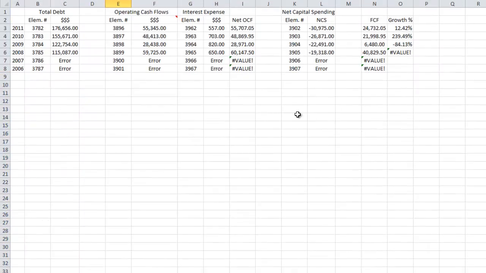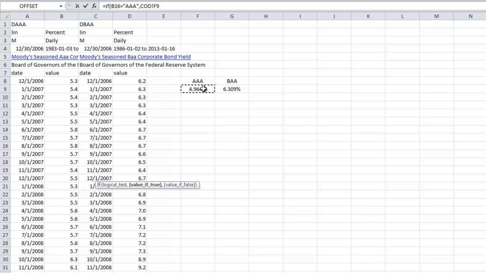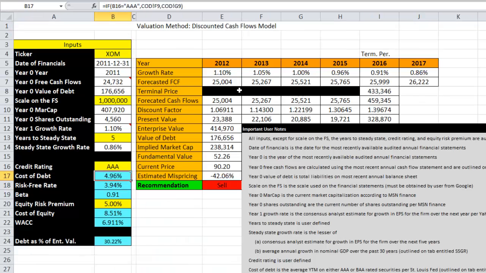All right, and let's come back up. So for cost of debt, we're just going to do this. If the rating equals AAA, then we want that. If it doesn't equal AAA, we want that. Close it up, and that is now dynamic for us. For the risk-free rate, we're going to use the same logic. Instead of going and looking at what treasury rates are right now, we know that they're historically low. Why don't we take the average over the last several years to give us a little bit more reliable reading?